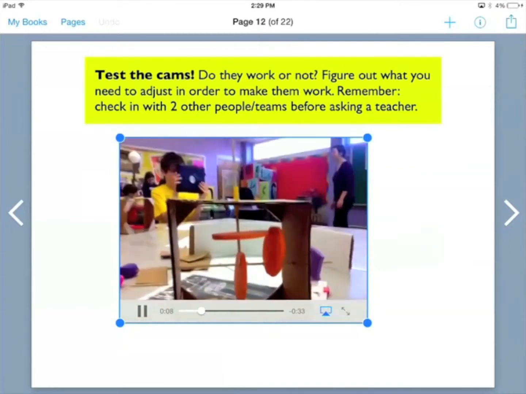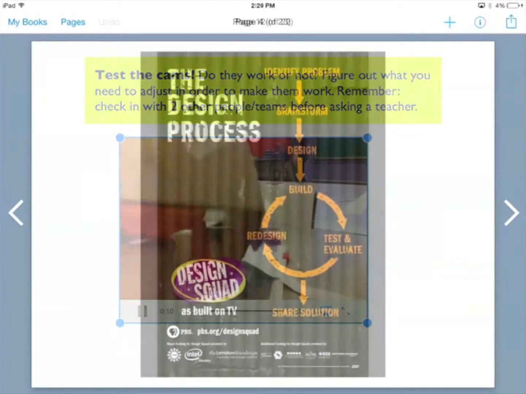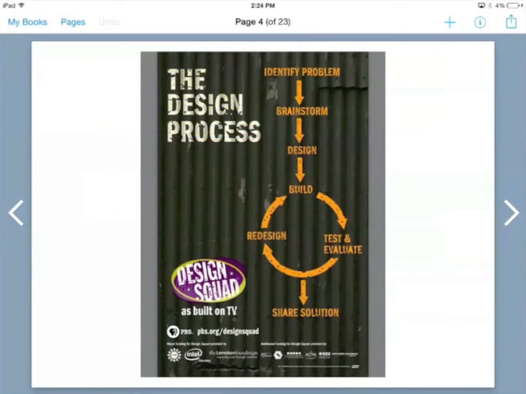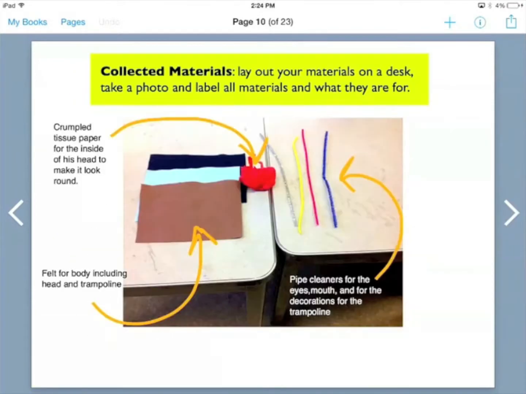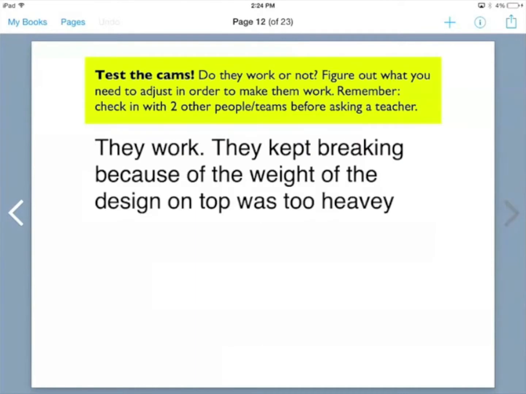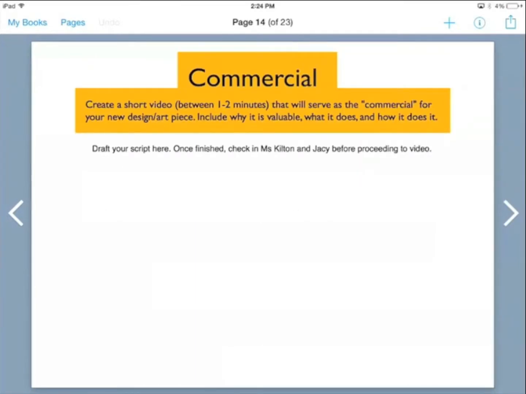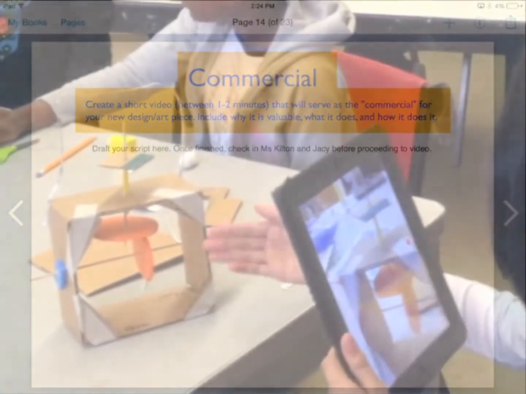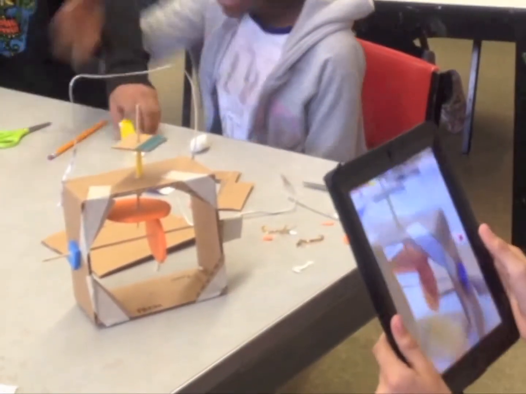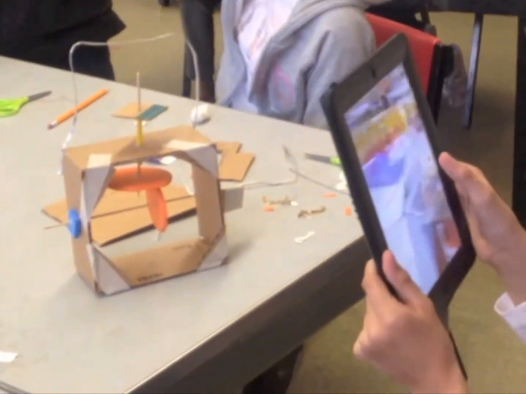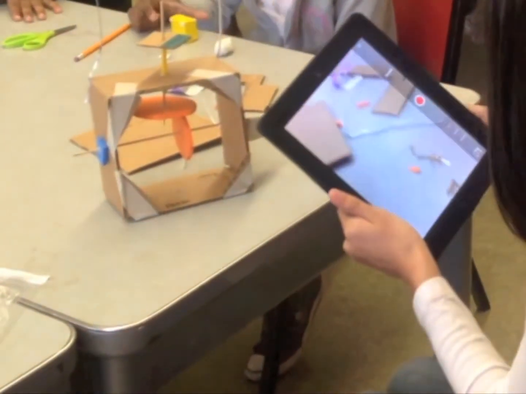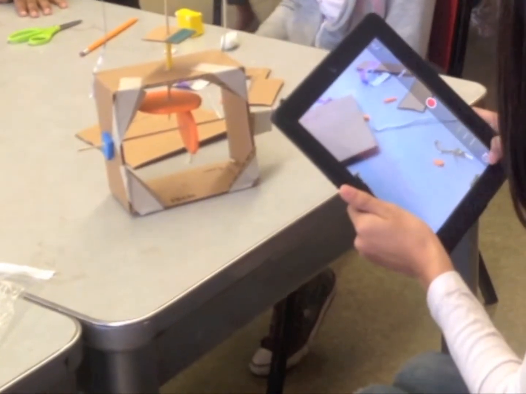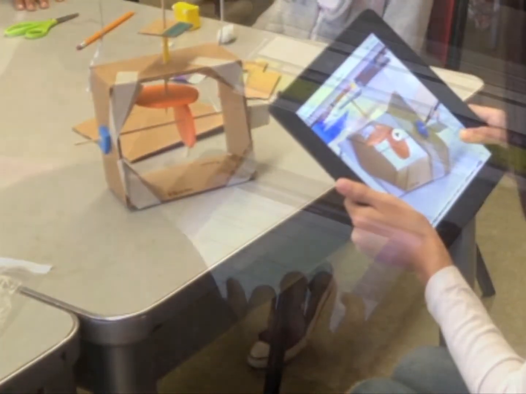If our design didn't work, we would redesign, build, test and evaluate, over and over again until we got to our solution. Once we finish our kinetic sculptures and get a solution, we will be sharing the solution through a commercial, which we will then put into our ebooks. The app Book Creator helped us by having us plan out the steps so that we could build a working simple machine. Using the iPads was more interactive because we could share videos, pictures, and text with other students and teachers.